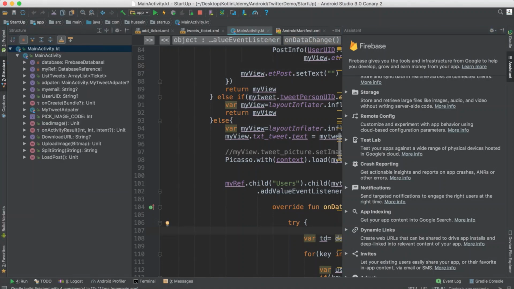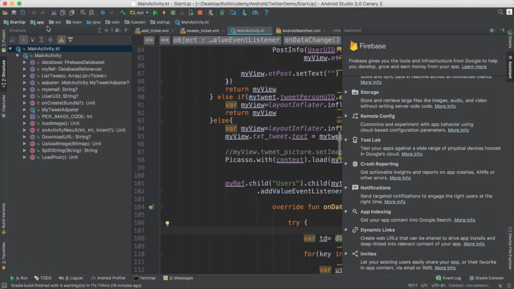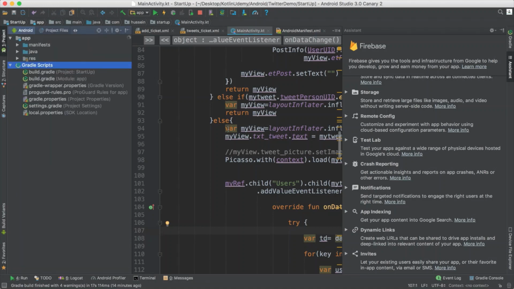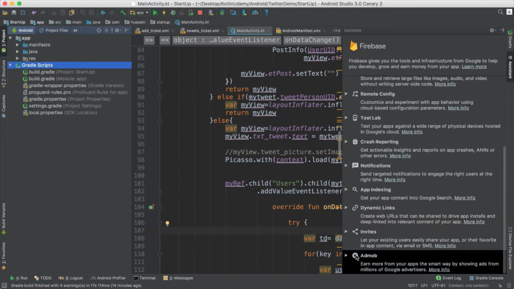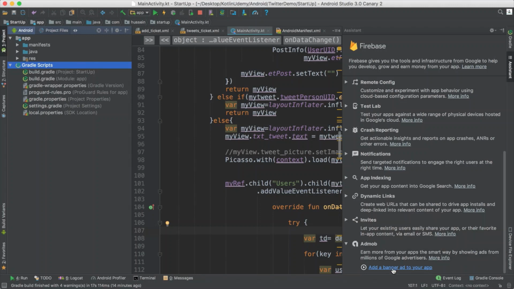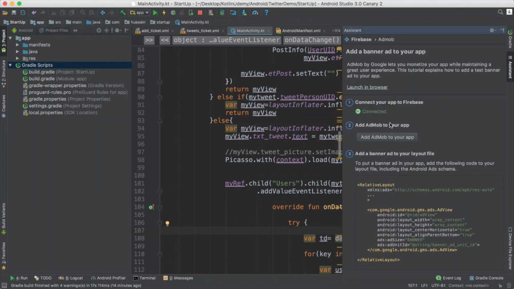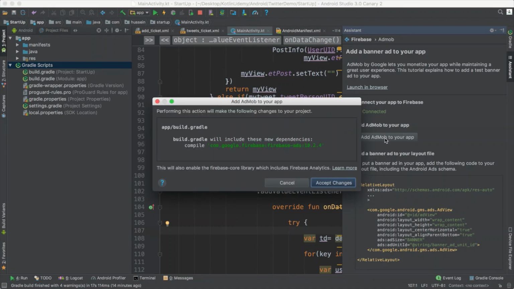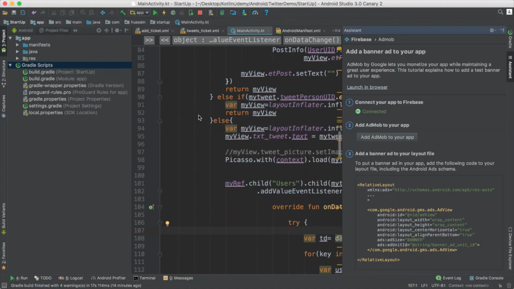I just want to see the full screen here. So I see something named AdMob here. I could click AdMob to the ads. It also shows you the steps of adding AdMob. Say, hey, add AdMob to your app. Accept. It will add it to the Gradle.